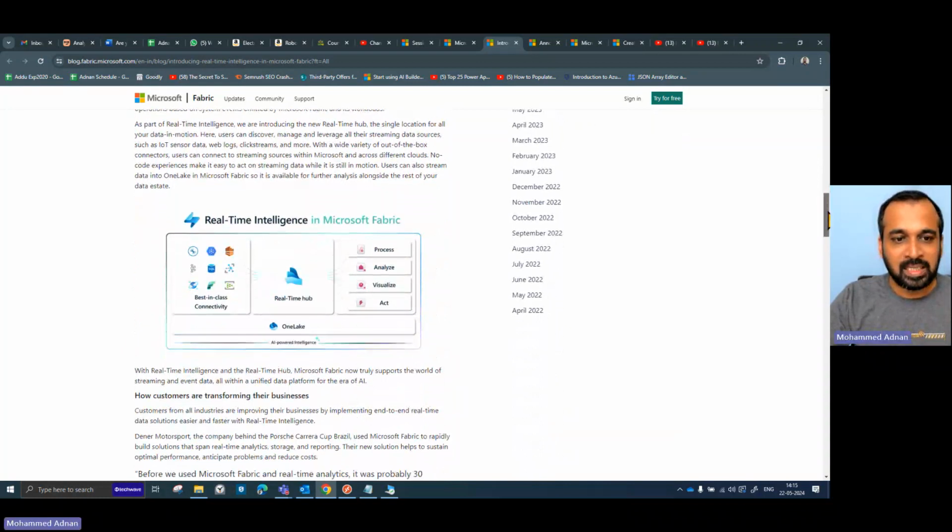So this is one of those. You can connect to different sources here: Azure SQL, Azure Cosmos DB, Event Hub, Kafka, Google Cloud as well, and also Amazon. So you get best-in-class connectivity with the Real-Time Hub, and you can process, analyze, visualize, and act accordingly on that.